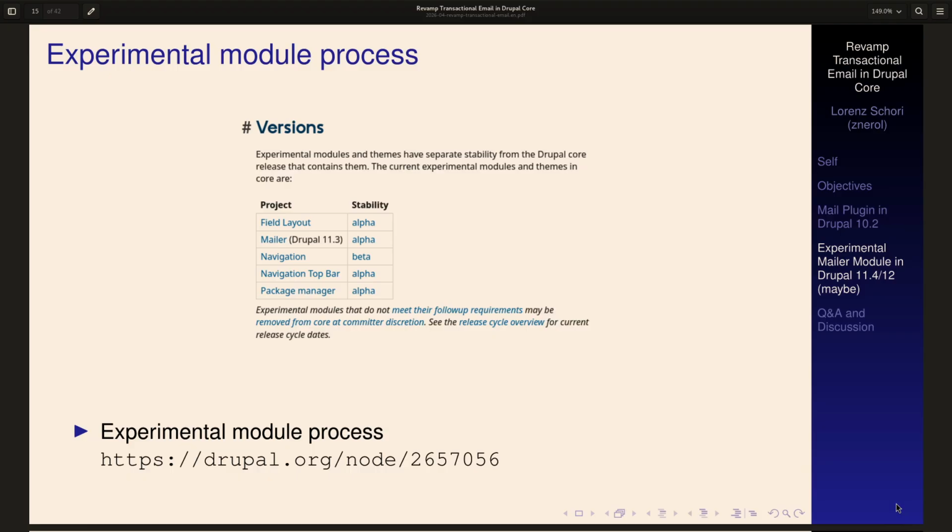Still, will the experimental mailer module ship with 11.4 or 12 later this year? This really depends on a couple of things. First of all, it's a question of whether or not we as a community manage to agree on a vision of how mail building should look like in the future.